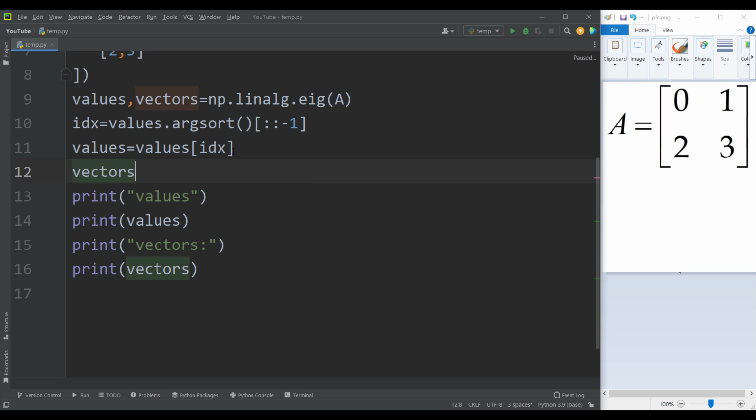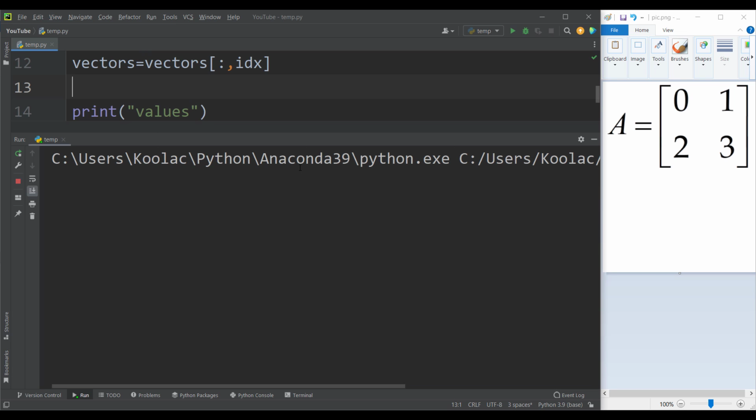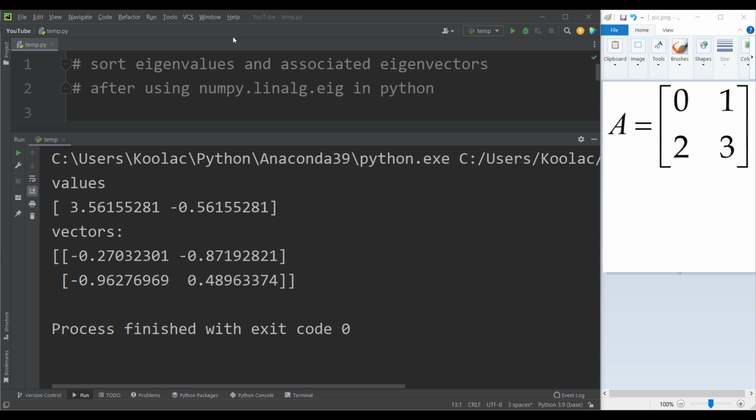That's it. And also I want to update the vectors, all the rows, but which columns? The index columns. So from the vectors variable, we want all the rows, but the order of the columns should be according to this index variable. That's it. So I store the result in a variable called vectors. As a matter of fact, I'm updating the vectors variable. So now if I run the code, you can see that the eigenvalues and their associated eigenvectors have been sorted in descending order. As a matter of fact, we have sorted eigenvectors based on eigenvalues in descending order.